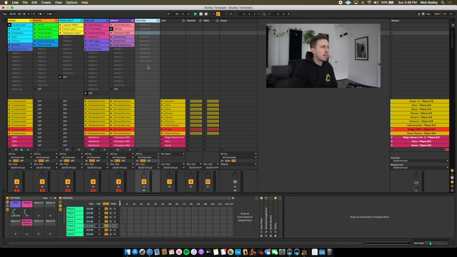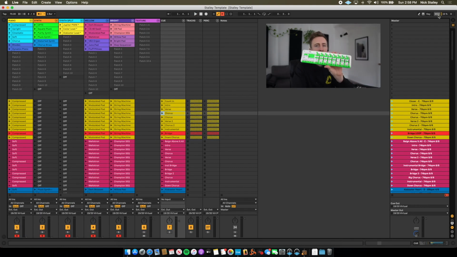Next section is called texture, and this is for droning pads to play while you're playing these other sounds. So for MIDI mapping, I'm using a nano control. I'm using the sliders to control the sections. So this would be for piano, synth, and pads over here. And then I have these controlling filters and verb.